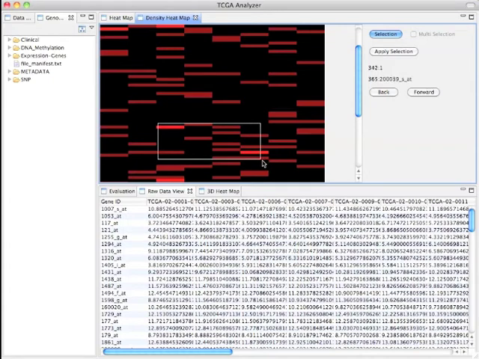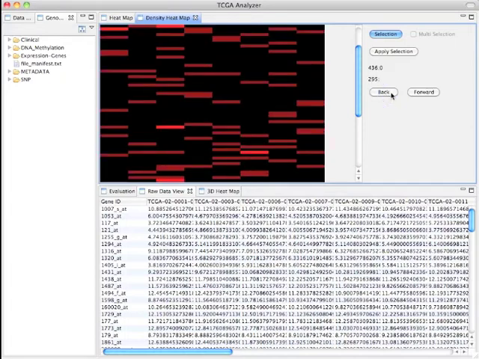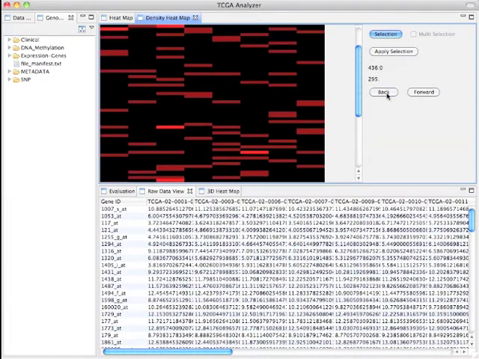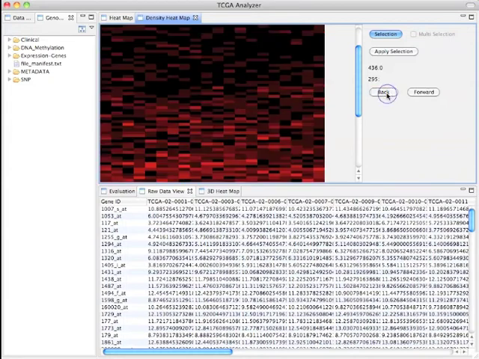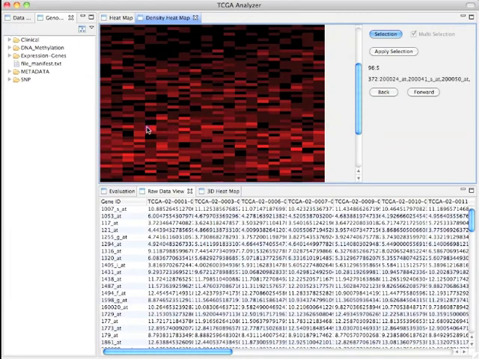This can be done multiple times to zoom in as far as the researcher likes. The forward and back buttons can be used to navigate between different zoom levels. In addition to a single area select, the researcher also has the option to select multiple areas of interest.